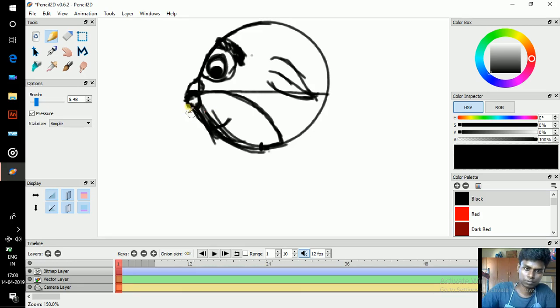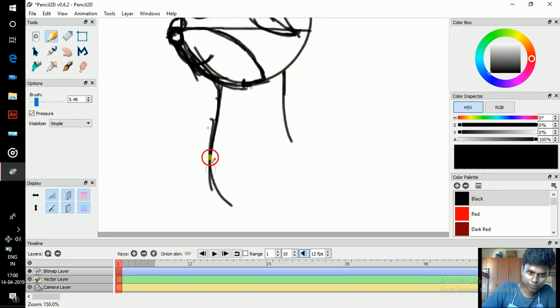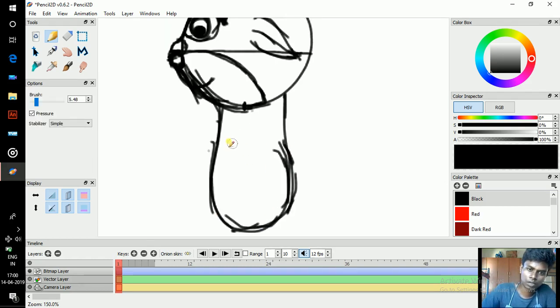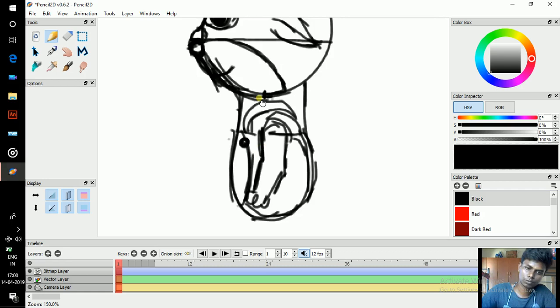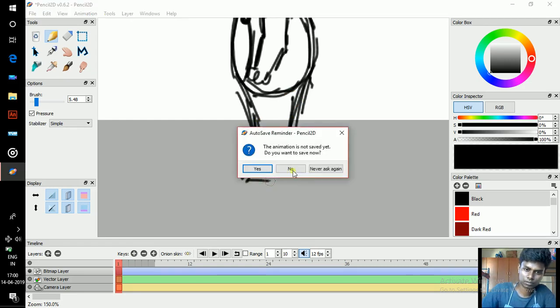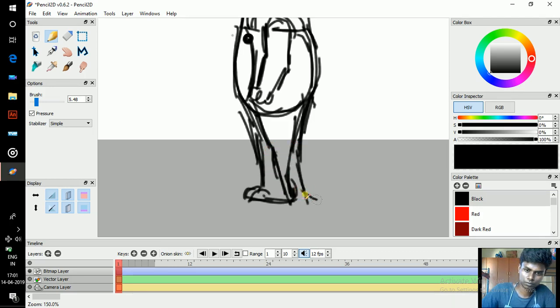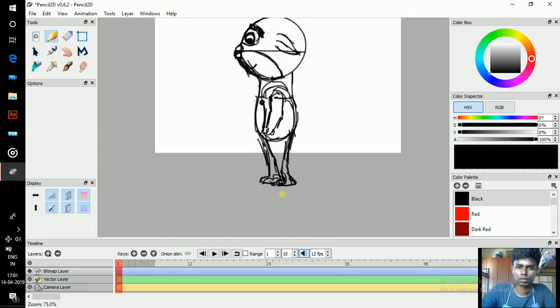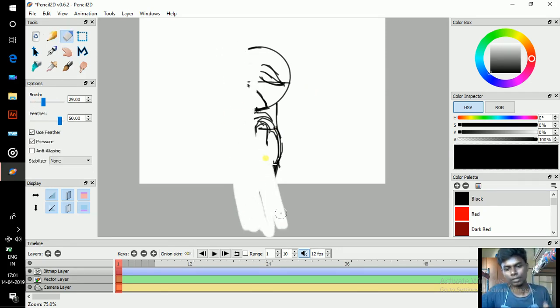Now we need to get into the body construction. The body is a long round oval shape like this. The hand is right here. He is wearing an apron like me. The hand is like this. Here is a button. Okay. In the downside, he has his leg like this. This is how you need to draw the character. Now I erase this, and now we will enter the animation part.